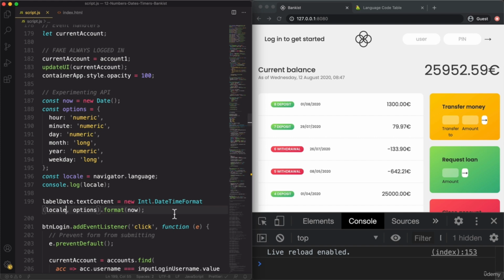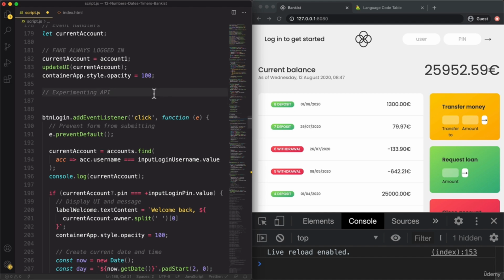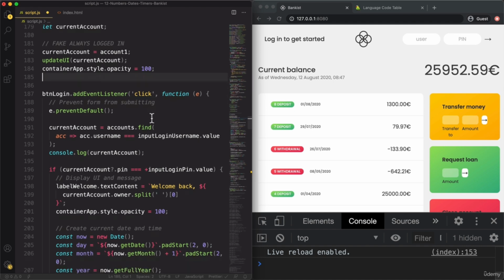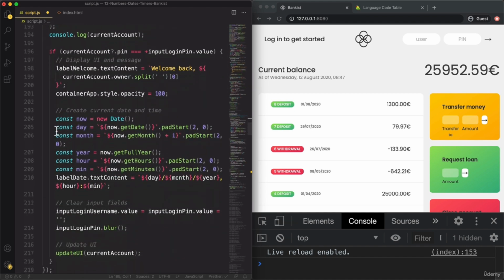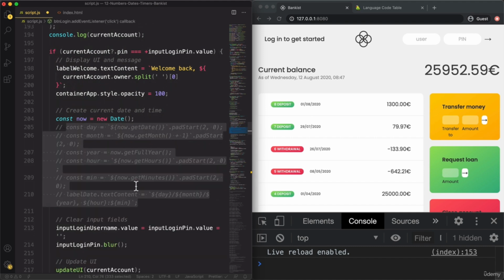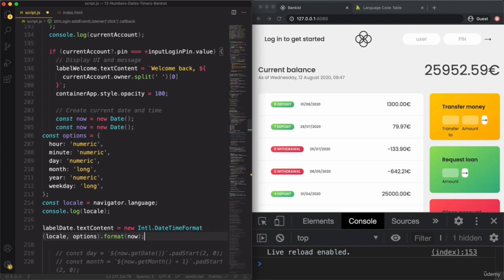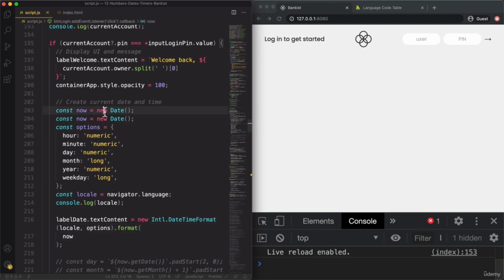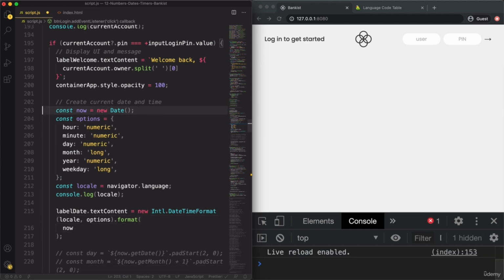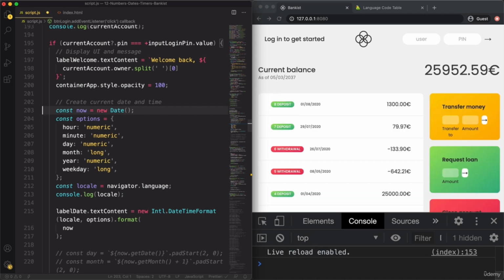And so if you do this yourself now, then your date should be displayed in whatever language you have in your browser. Anyway, let's now take this and actually put it here into our login. So replacing all of this, I will just comment it out to leave it here. And now we have a duplicate here. Let's get rid of that. So now the date will only get formatted when the user actually logs in.